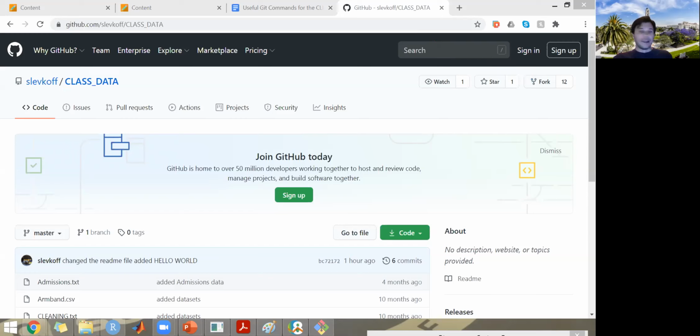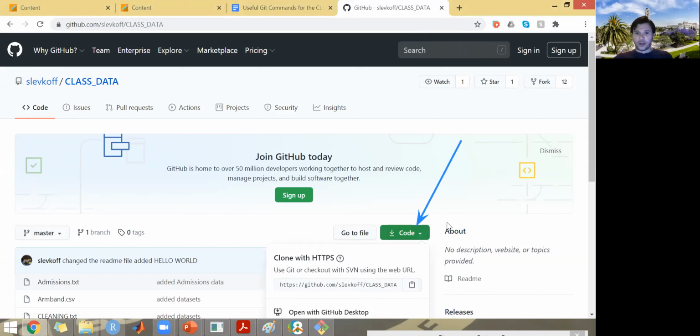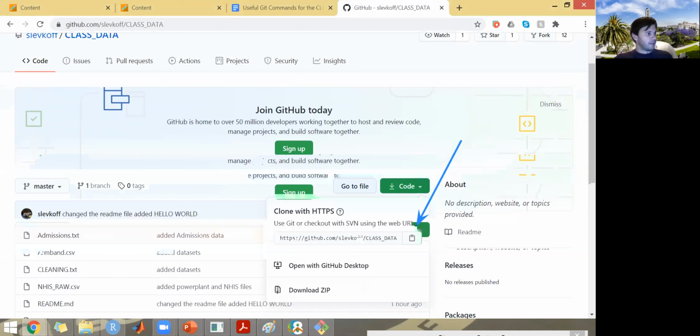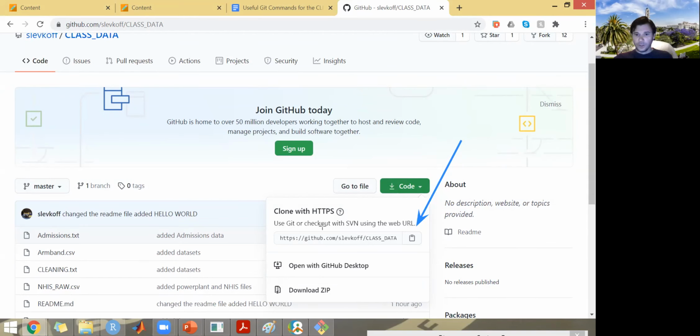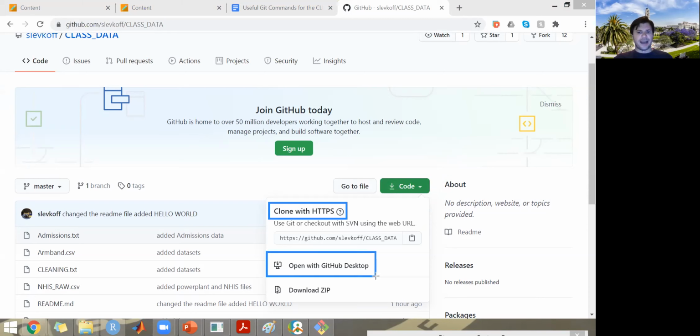Now, the other thing we can do is use this green code button here. If you click on that, you will notice right away another submenu comes up offering us the option to clone the repository. There are two ways you can clone it. You can download GitHub's desktop app, which I don't recommend doing. It's new software you have to figure out.